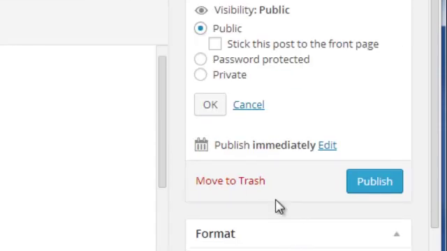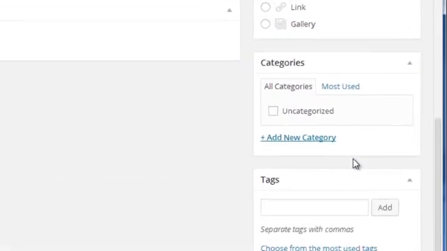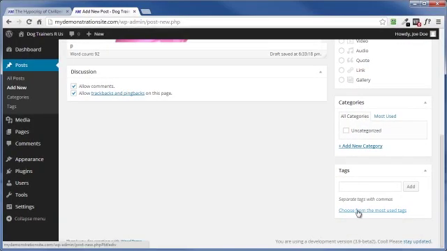And below the Publish module, we have the various post formats, which are theme specific. Some themes will have this many, some themes may even have more. For example, this theme is not showing the chat format, and you have the categories and the tags, as I mentioned before, are simply ways in which you can organize your posts into different groups.